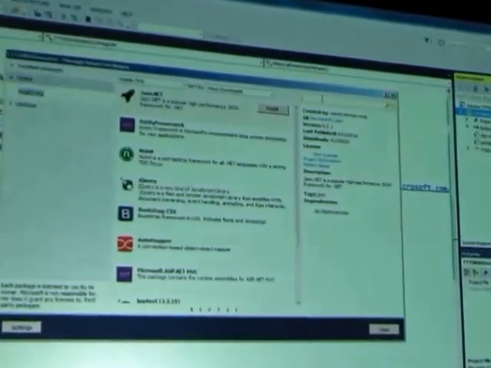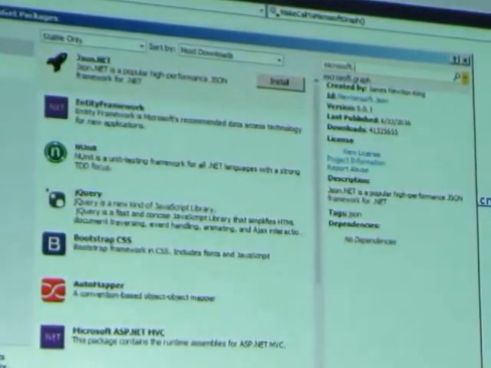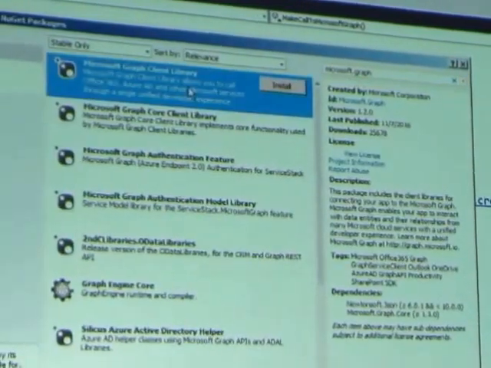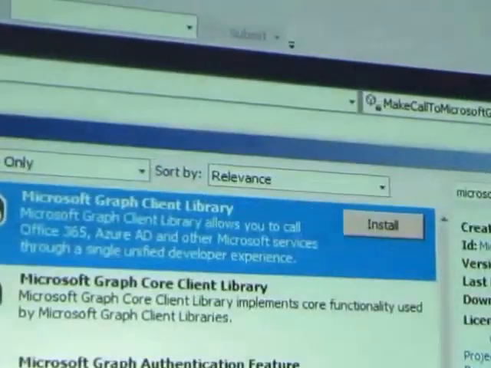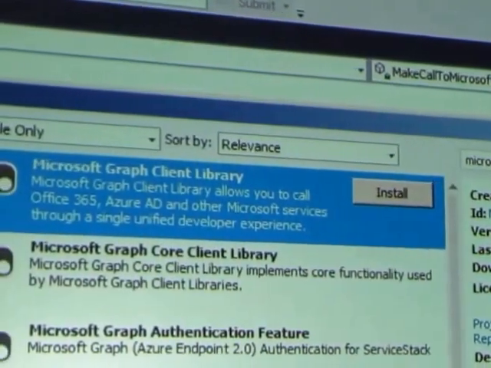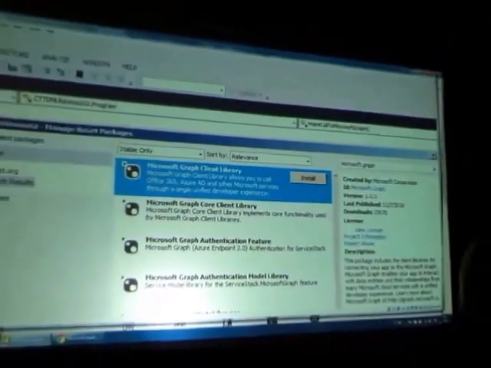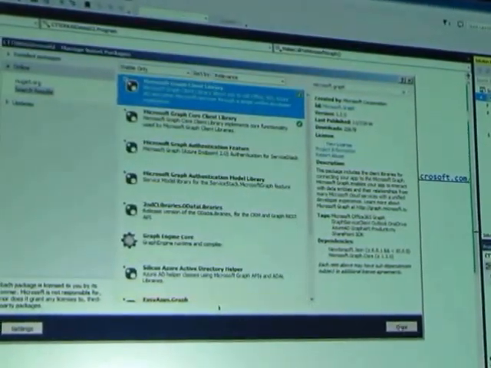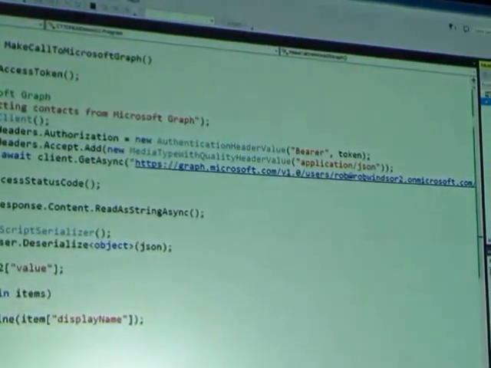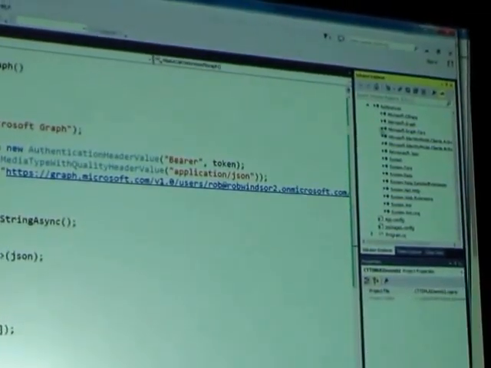So in this case, I want to look for Microsoft.graph. So there's the Graph Client library. You notice below that there's also the core library. The client library has a dependency on the core library, so it's going to add both of those in. So I'll click Install. And I accept. And I just want to make sure that it actually did add the references, and it did.